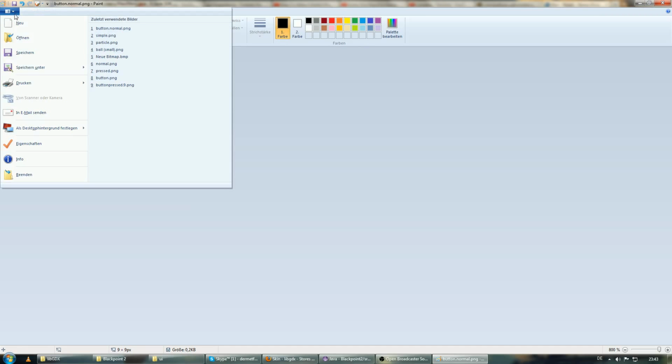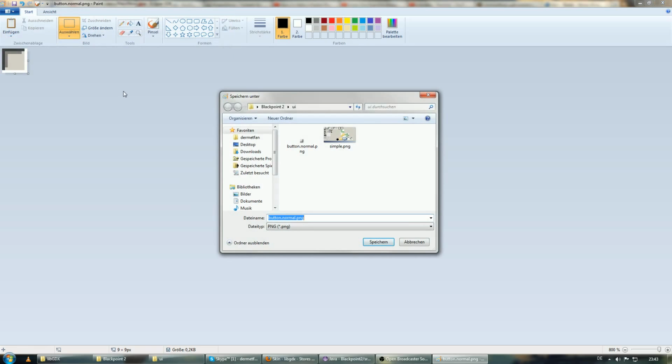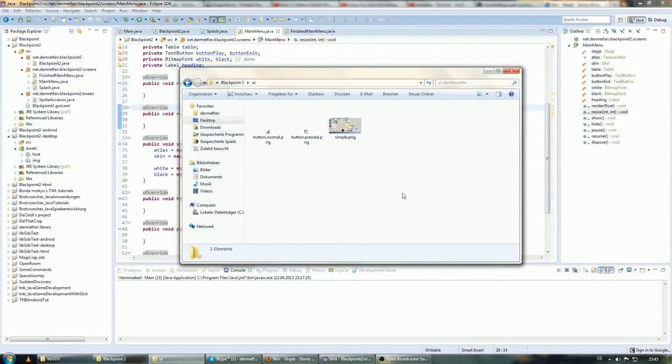So we're just going to save that as a PNG, button.pressed, and there we are. Actually, let's not call these normal and pressed, but let's call them what we're going to call them in the code later, which is up and down, like the button is up and down.